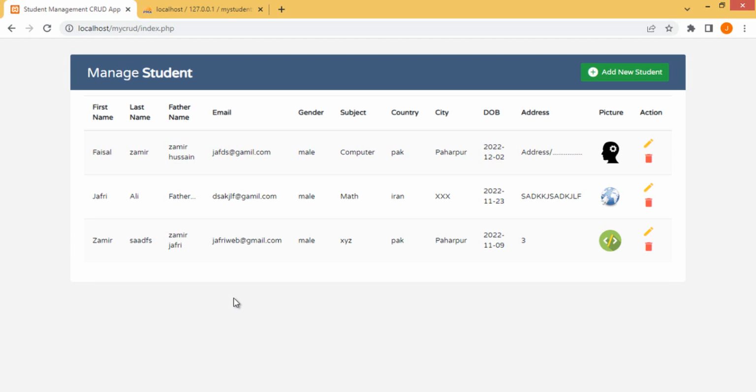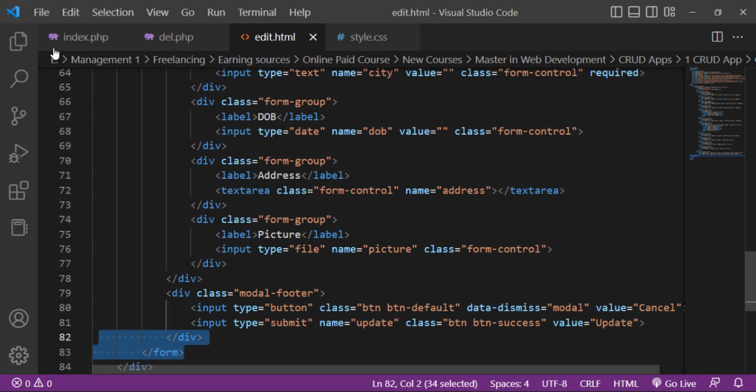Hi guys, in this class we will discuss how you can edit any student from this CRUD application. You know that we have discussed how you can insert data from the front end to database, how you can fetch record from database table to display to front end, how you can delete. But in this class we will discuss how you can edit any record from this front end. For that reason, I move to Visual Studio Code.